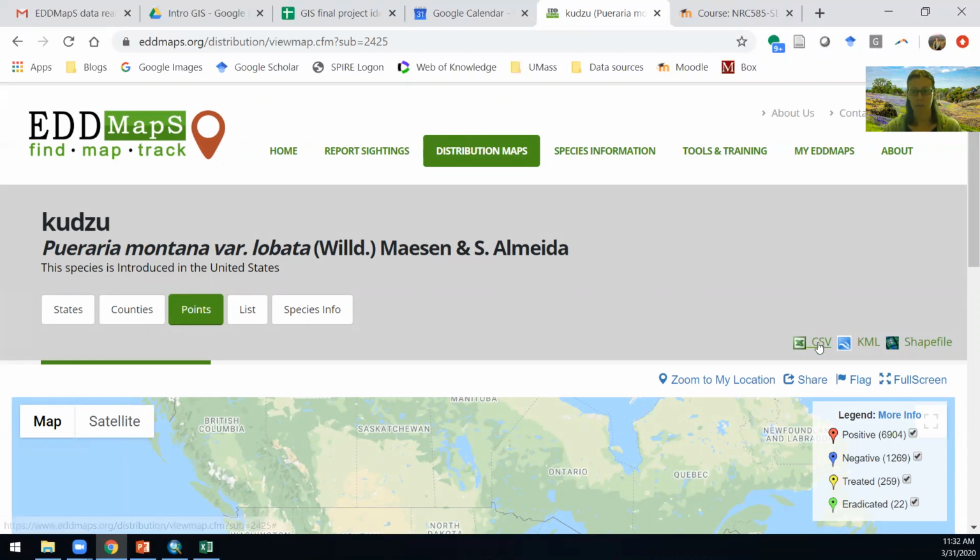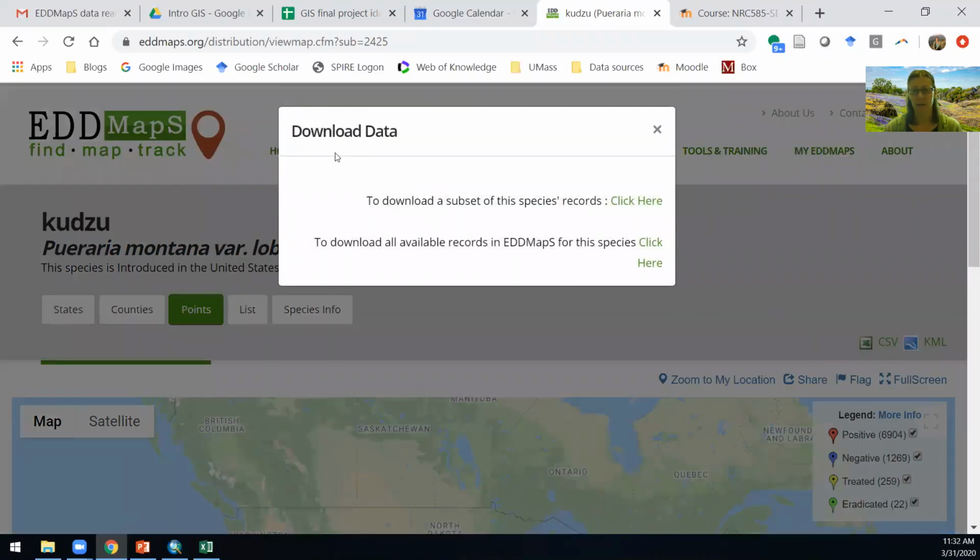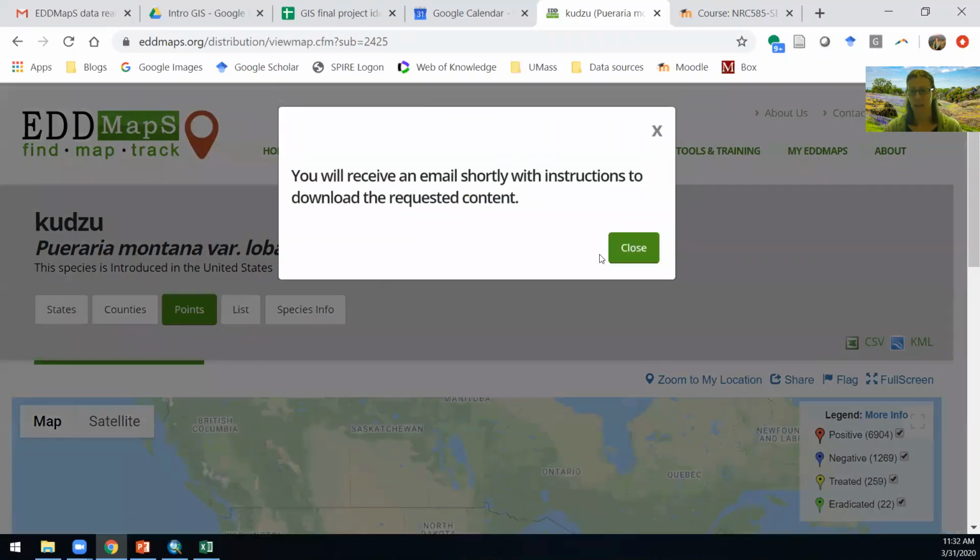Once you log in, you will be able to click this button, which is to download the CSV. So that is a comma separated value format, something that you can open pretty easily in any spreadsheet, including Excel. So when I click on this, it'll tell me, okay, how do you want these data? I want everything. And then it'll say, I'm going to send you an email with instructions.